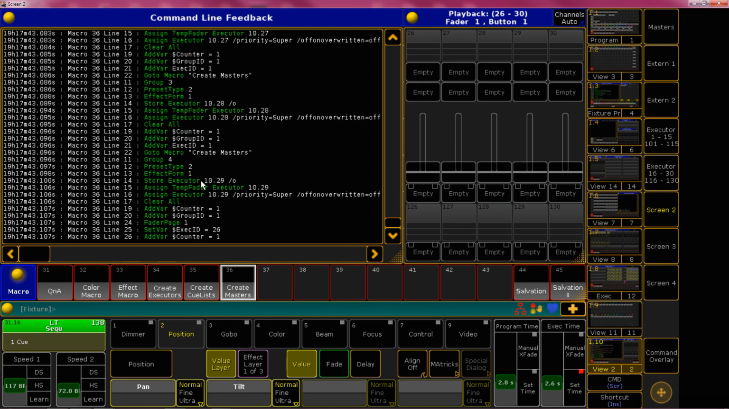Beautiful. Let's see, it created group 4 on page 10 and 1. And then we got the counter. We went back to fader page 1. We set the executor ID to 26 and got the counter. Nice. So far, so good.